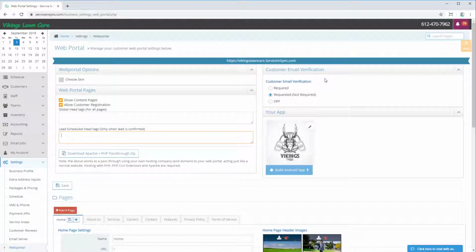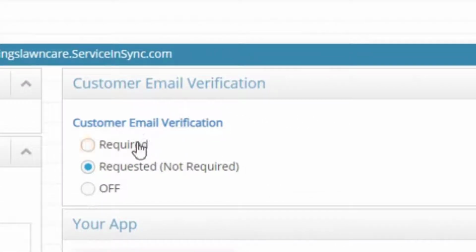The Customer Email Verification section allows you to select what type of email verification you want your customers to do. If you absolutely need a valid email, then you should put this to Required. It will require any customer to verify their email through a verification code before they can log into the web portal. Requested will send a verification email to the customer, but will allow them to log in and use the system even if they never verified their email.